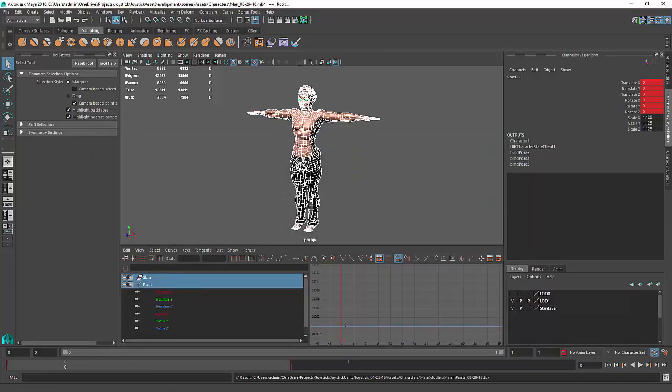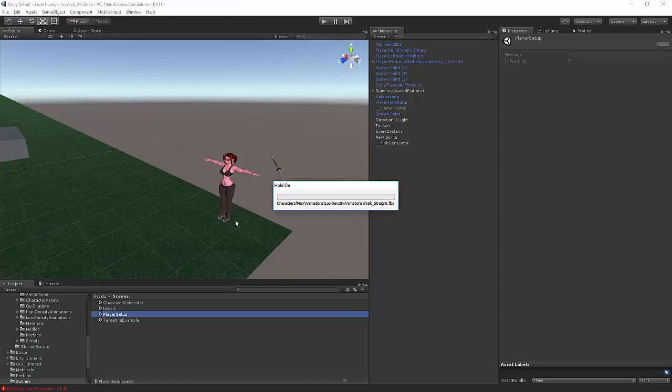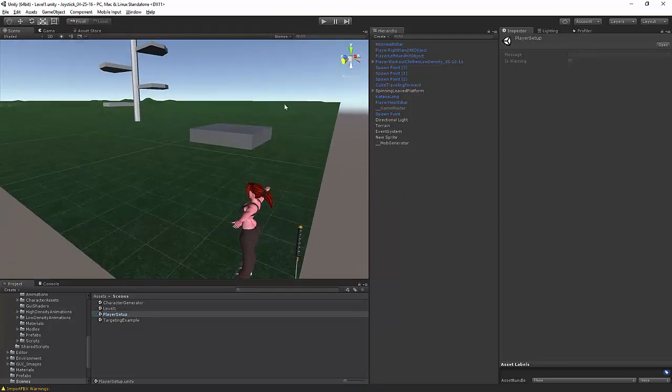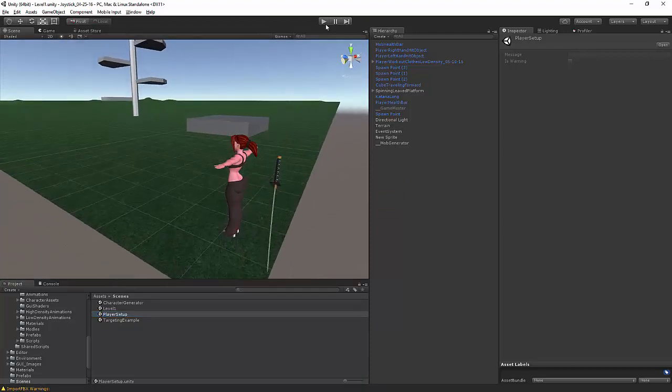All right, so now let's go ahead and get into Unity. It's going to import all the stuff into the project. Okay, so this is my project insofar as it has been developed. I'll just give you a little rundown.